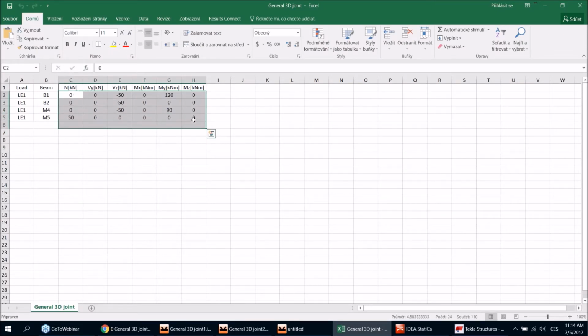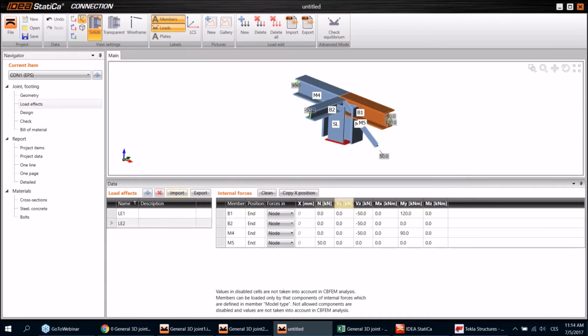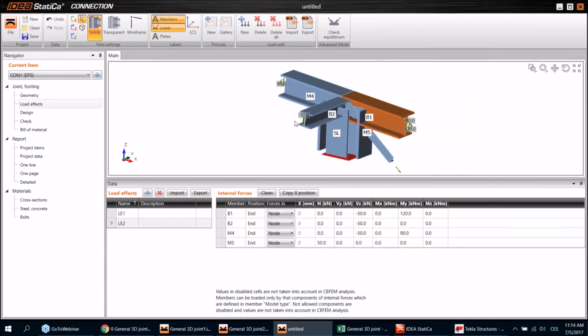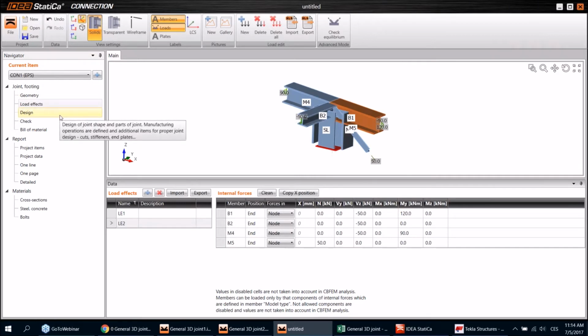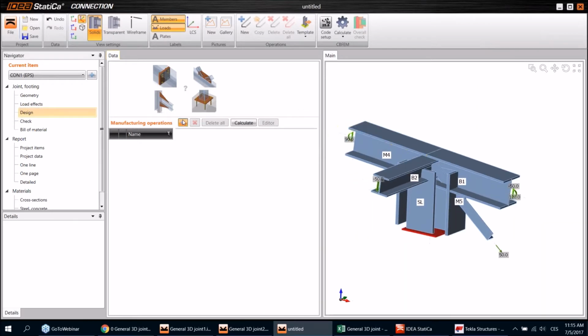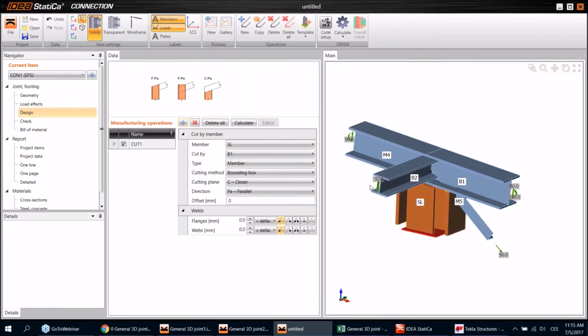So you basically just copy and paste the forces here, and it's there in the tab, and you can check it in the window as well. All right, that's for the load effects. Let's go to design, and we will start with the first operation, the cut operation.